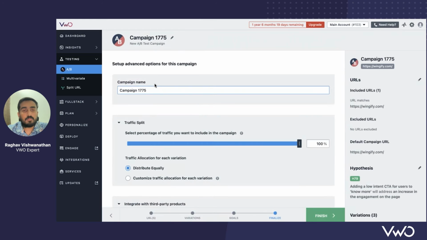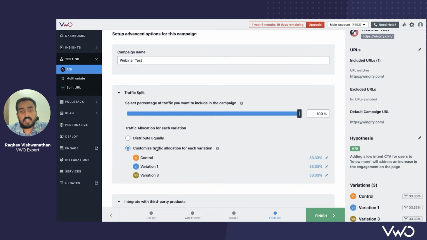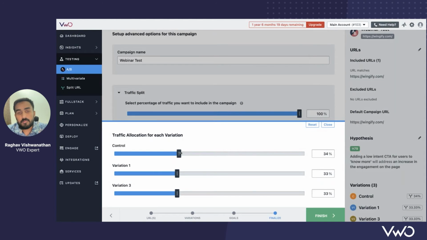The last step of the test is where we allocate the traffic and other advanced features as well. By default, we run the test for 100% of your audience. You can, of course, toggle it to reduce the amount of traffic that we show the test to. Secondly, we can also customize the traffic allocation. In this case, by default, we will split it equally, but you can toggle it up and down to make sure that it is reflective in a specific manner as well.